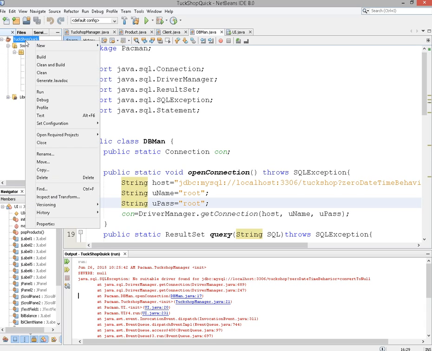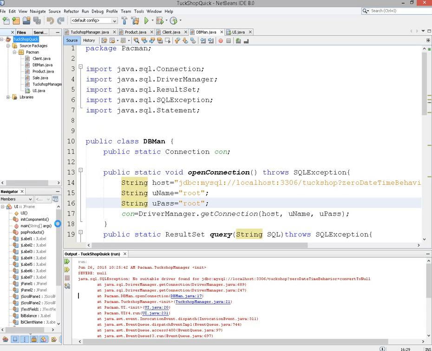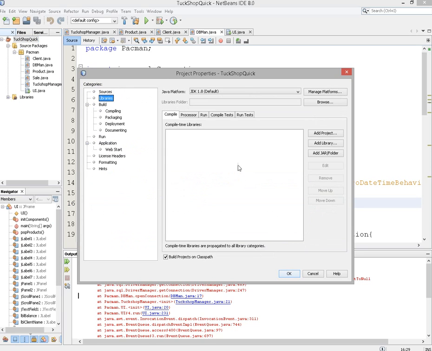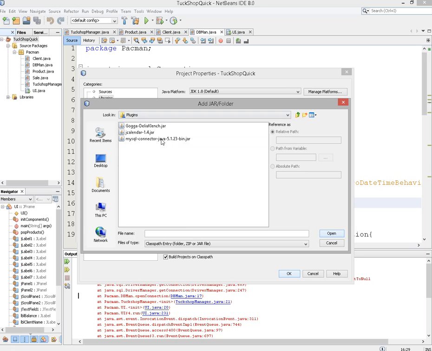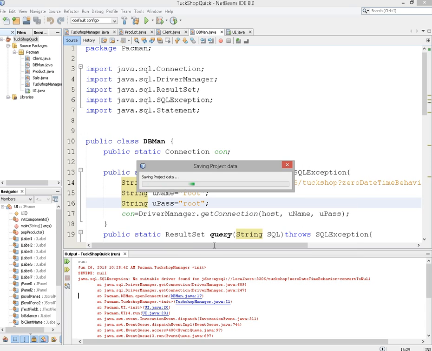To do that, you right click on your project, you go to properties, and under libraries, you go to add JAR folder. Now, on your IT General Resources, there's a folder called plugins. Inside there's a MySQL connector-java. You're also welcome to download the new one. You just Google search for MySQL connector Java, and you will find it. It's a .jar file that will allow you to create the driver that allows you to connect to a MySQL database. We click open, we go OK.